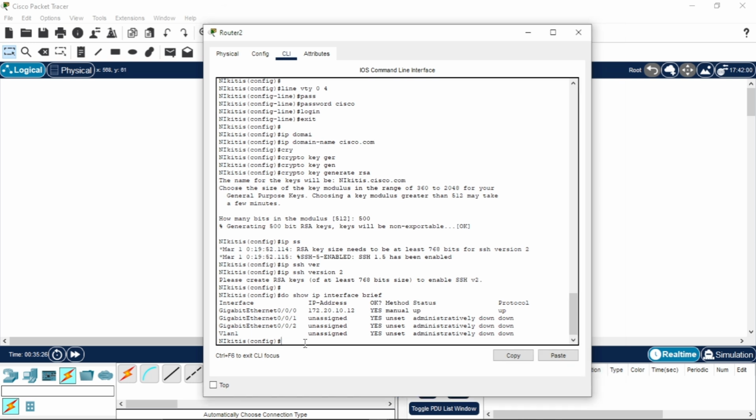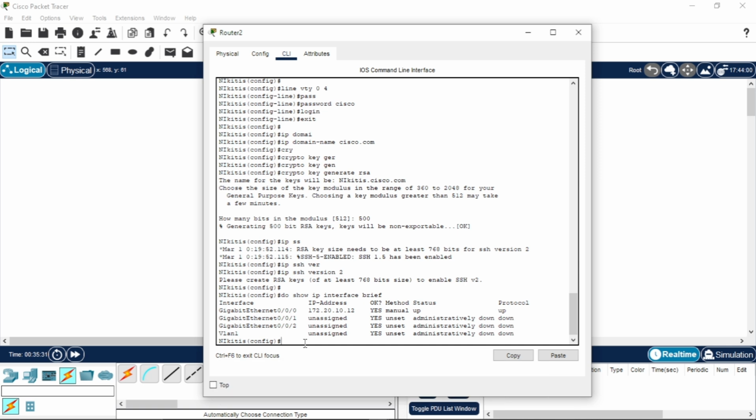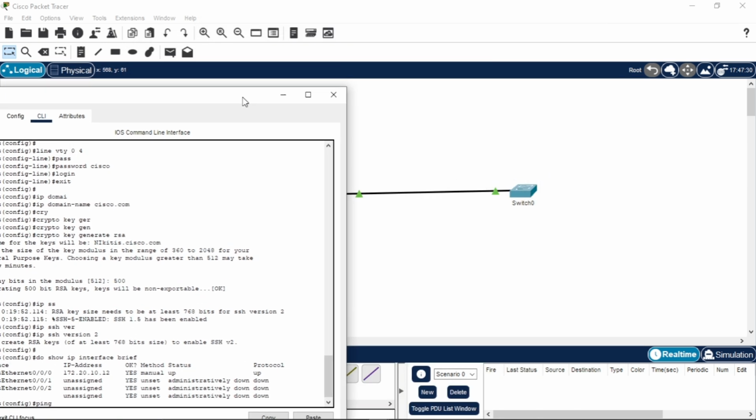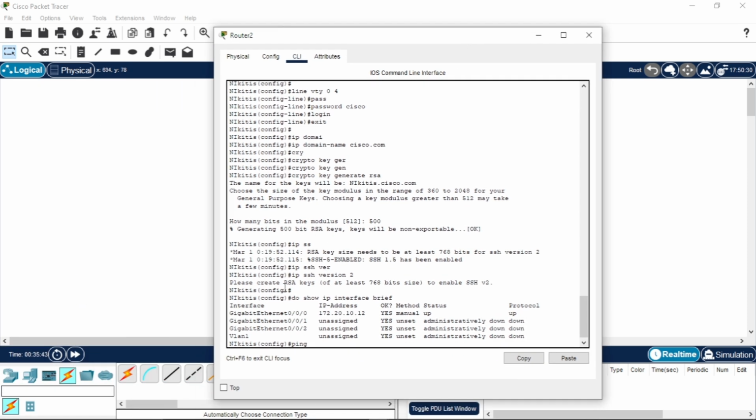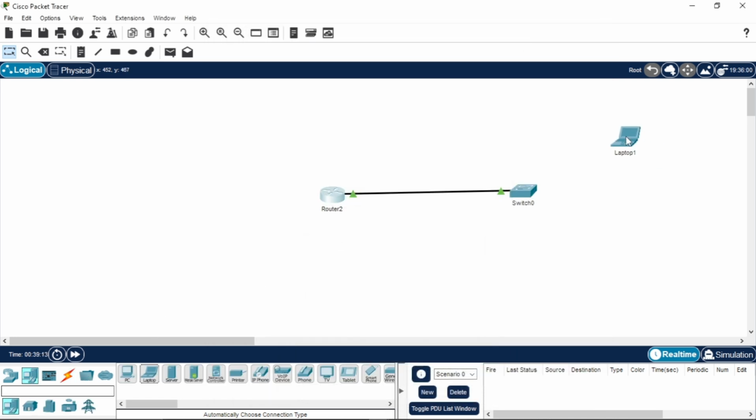So the next command is the ping command. Now we use the ping command to test for connectivity. Okay, so it is ping, then the destination IP address. But we don't have a destination here. Assuming we have a device, maybe a laptop or something, we can ping that IP address. Okay, let's add this laptop here. All right, so let's connect the laptop to the switch.